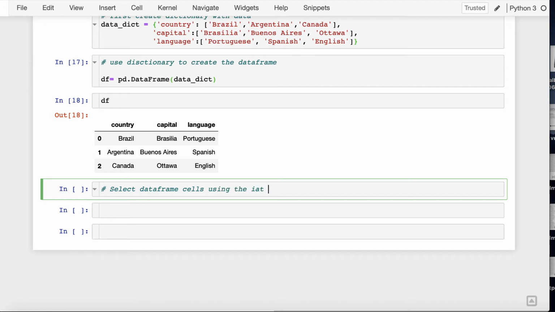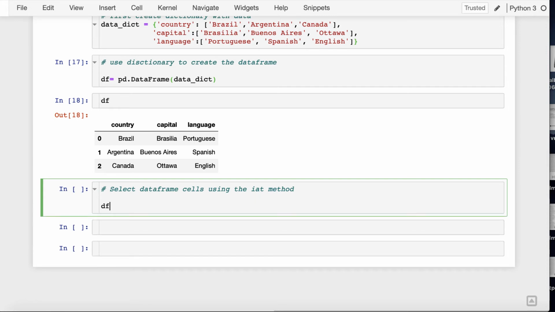First, let's use the iat method to retrieve the value in index 1 and in column 2. This method uses square brackets with 2 arguments, where the first argument represents the index, and the second represents the column's number. Remember that Python and Pandas follow a zero-based indexing. So those represent the second row and third column.